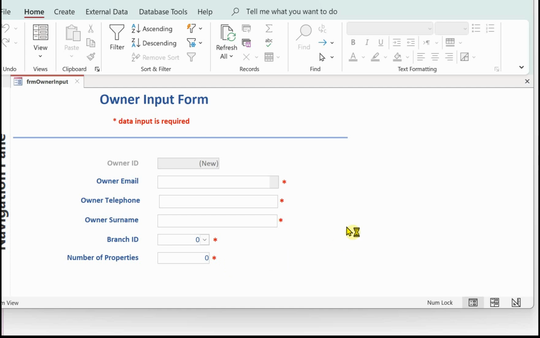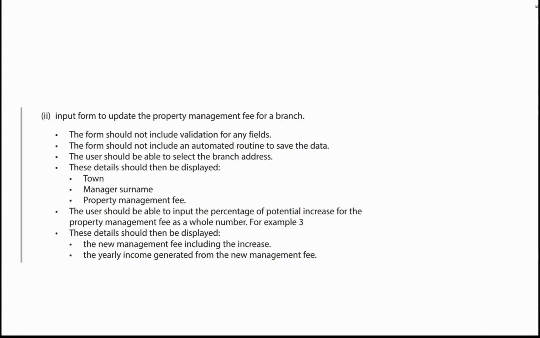The next thing is to move on to the second form. We're now ready to look at the second form. This is an input form to update the property management fee for a branch. The form should not include validation for any fields. The form should not include an automatic routine to save the data. The user should be able to select the branch address. These details should then be displayed: the town, the manager's surname, the property management fee.